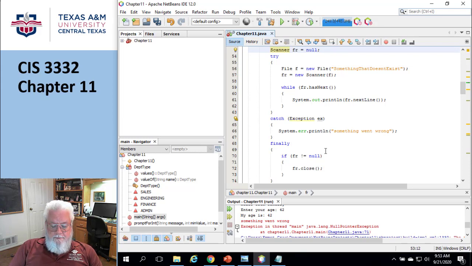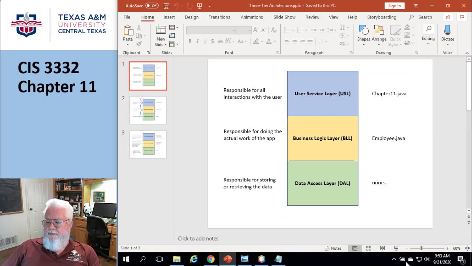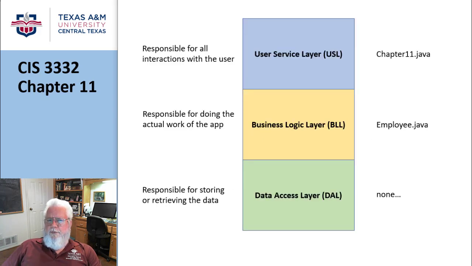Okay. All right. So let's talk about displaying messages and where you should and should not. I'm going to take a small detour here and talk about the three-tiered application. This is typically a conversation we have in the software engineering class or one of the advanced classes, so don't get too bogged down about this. I'm not going to ask you what is the user service layer, that kind of stuff.